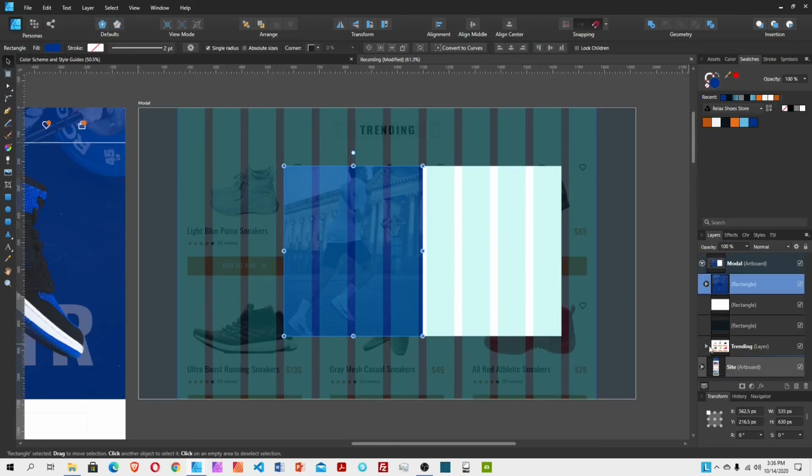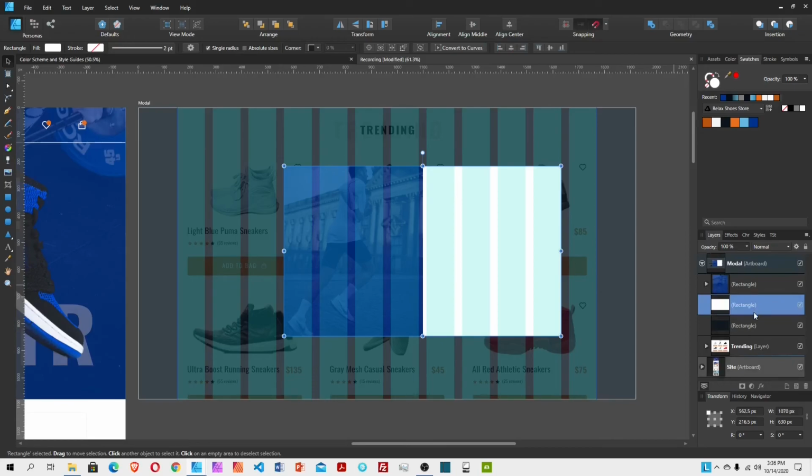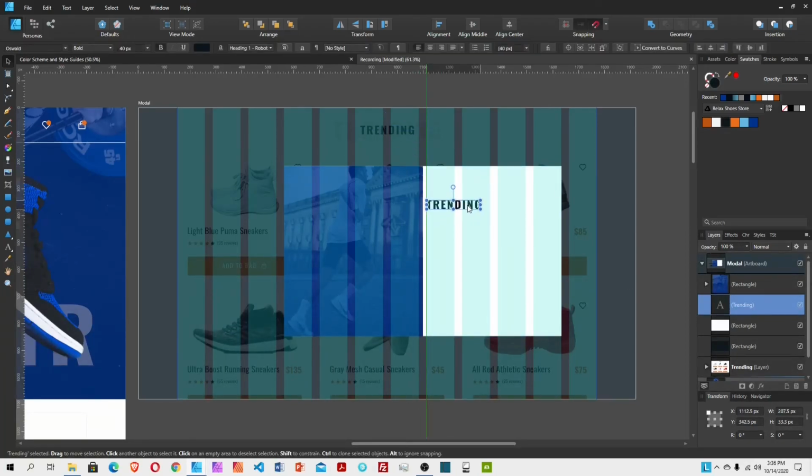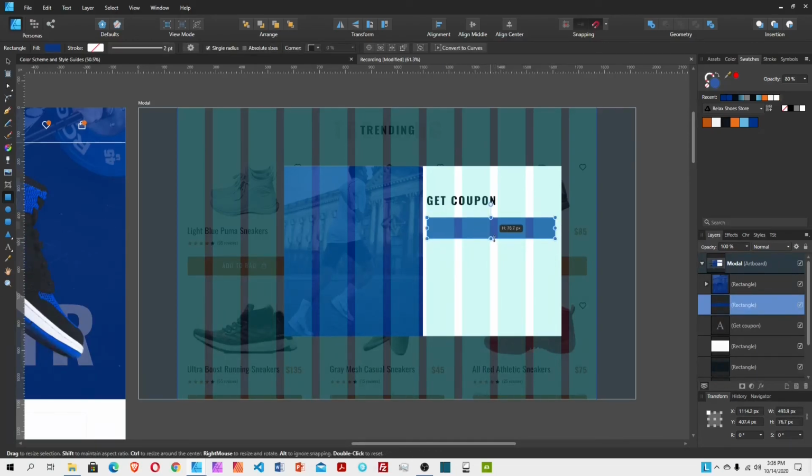So we choose this section heading right here, paste it right here. I say get coupon. Grab my rectangle tool again to make a text field. Height to be 60 for height. Background color white. Stroke of white. 2 pixels.